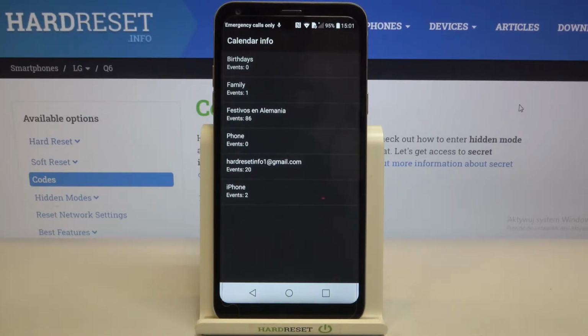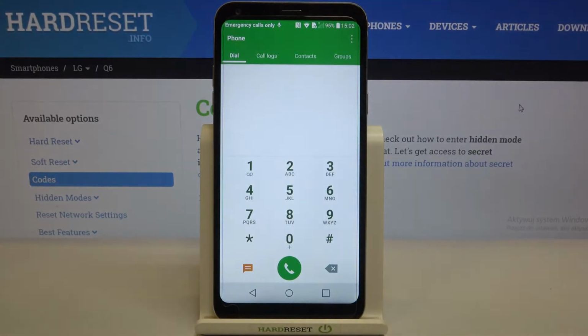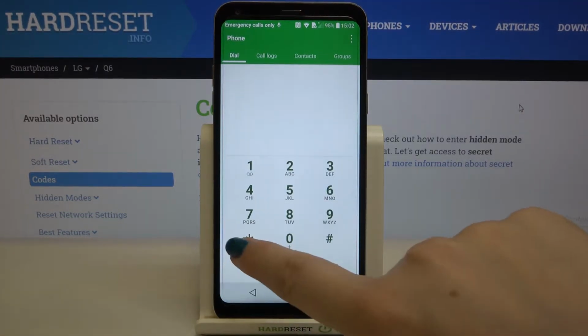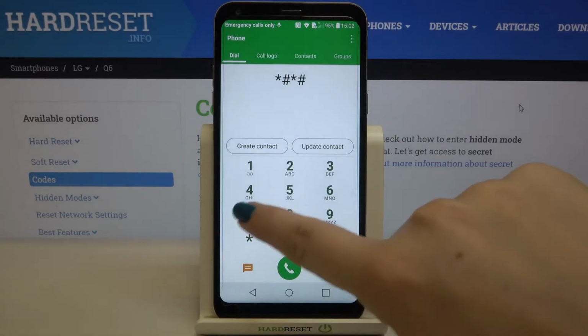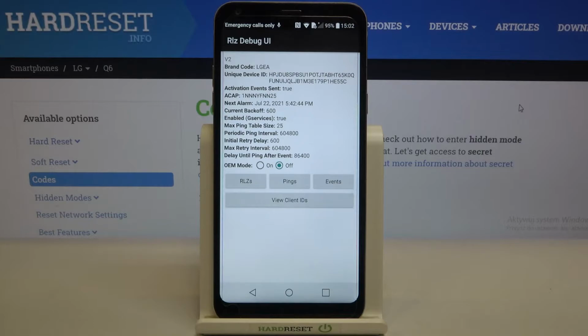So this is the best option to choose, the best section to choose if you want to check the events, because here they are just grouped into particular sections. Let me get back and let me show you another code. It is *##759#*##*#. And as you can see, here we've got, let's say, some technical info.